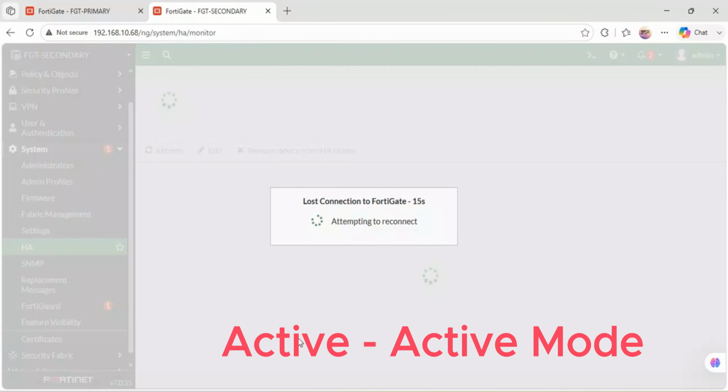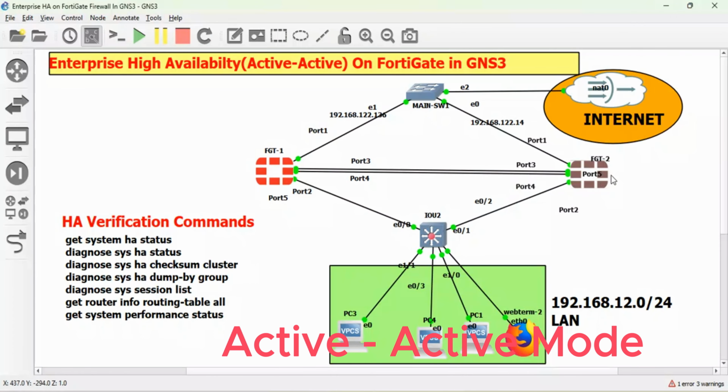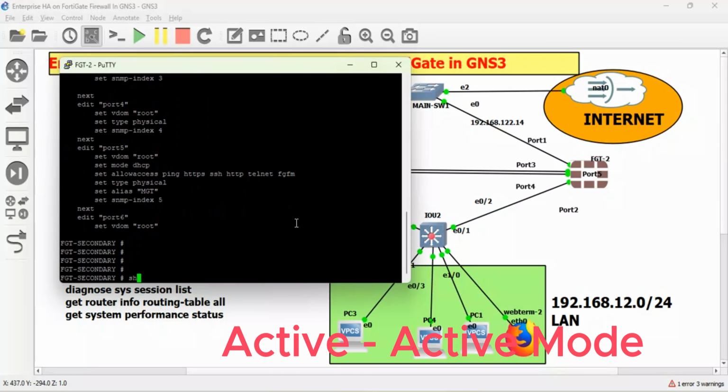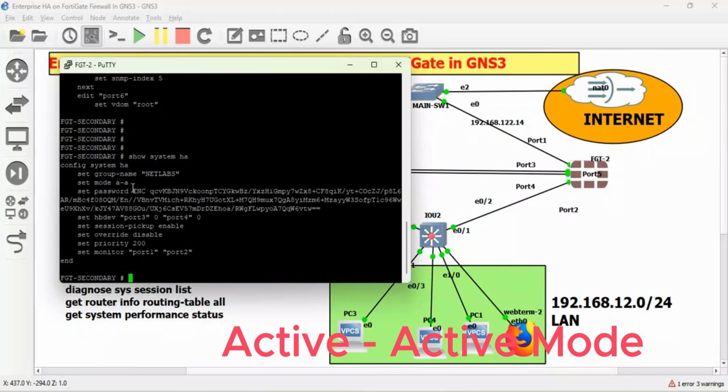I have assigned the same priority, the same password, the same cluster name on these two firewalls, so that they are going to operate mutually that way. We can access this: show system high availability. You see, it is operating in A-A, that is active. Then the password is this one. The heartbeat interfaces are port 3 and port 4. Then override is disabled. Then priority is 200. Port 2 and port 1 are the monitoring interfaces.